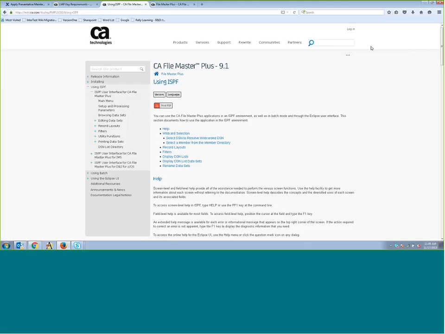Now you can see here it says log in. I am not currently logged in to my CA Enterprise account, and the reason for that is I want to show you that the content differs depending on whether or not you're logged in. And this is only true for the installing section. The rest of the content is publicly available and Googleable, if that's a word, let's say.